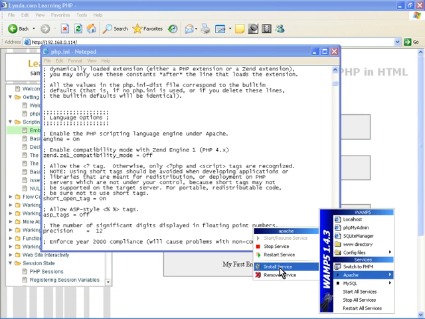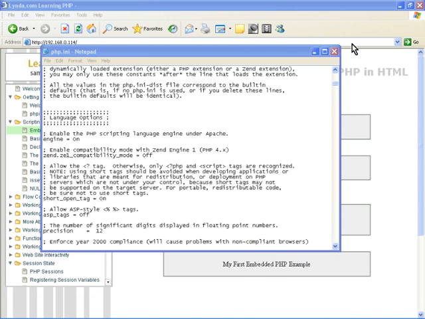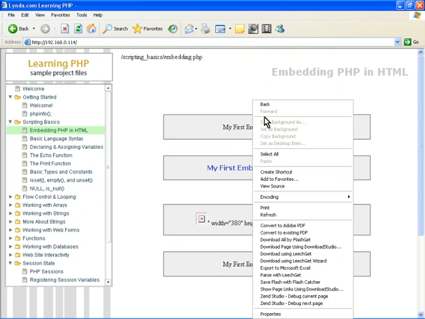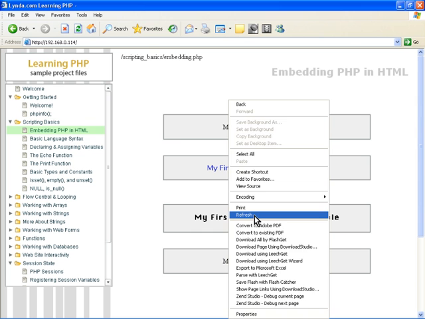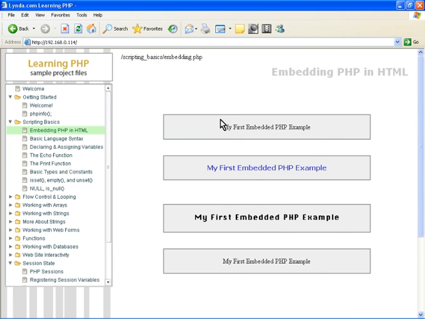We'll restart Apache. We can close this now. Right-click, refresh. And if you're using Firefox, for example, it's easier to refresh your page using IE. I really appreciate Firefox, but the refreshing is much easier for me to give demonstrations, so that's why I'm using Internet Explorer in these examples. But you can see that now we get our image back because it knows how to process those tags. It's definitely working with the PHP engine.